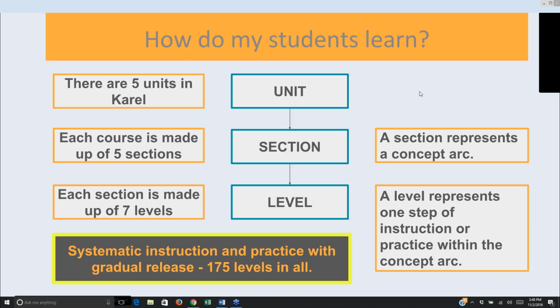So this is how the course is set up. There's 5 units that we looked at the overview on them. Each of those units is broken down into 5 sections, and you can think of a section as a concept arc. And then each section is made up of 7 levels. So the levels will take them through that instructional arc and give them instruction and practice. Really what you're getting is systematic instruction and practice with gradual release, and there's 175 levels in all.